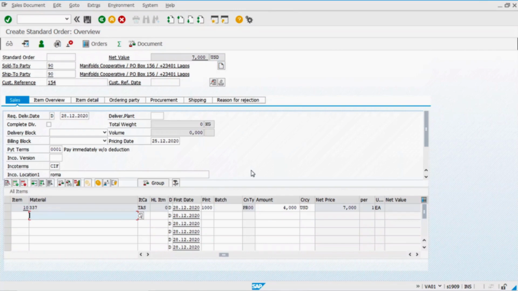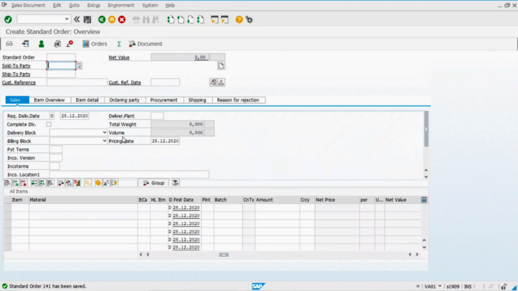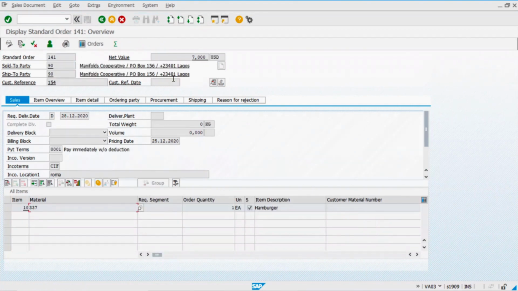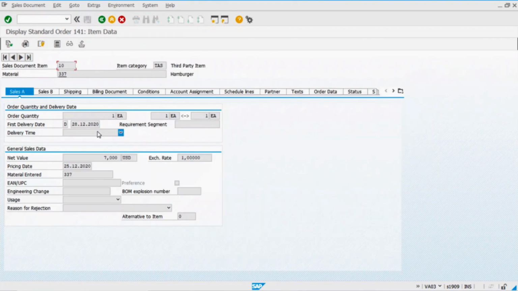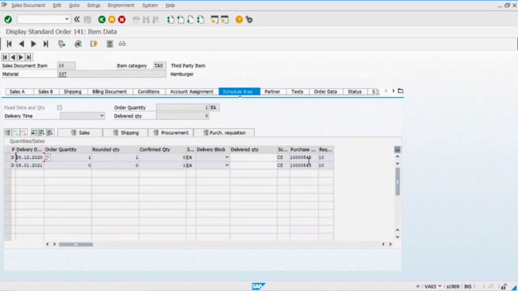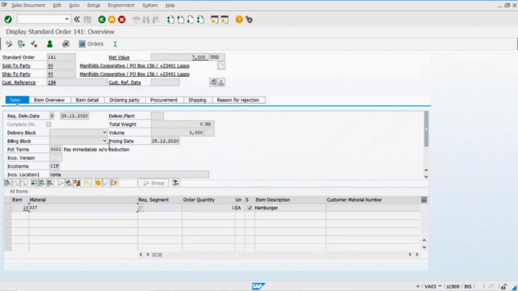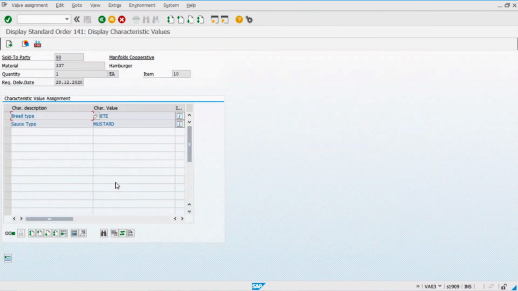So this is our first order, and we can save it. Order 1.1 was saved, and we can take a look at this order. From the item, we can go to the schedule lines, and here we will see our purchase requisition number. From the sales order, we can also take a look at the configurator values, and here we said that is white and mustard.